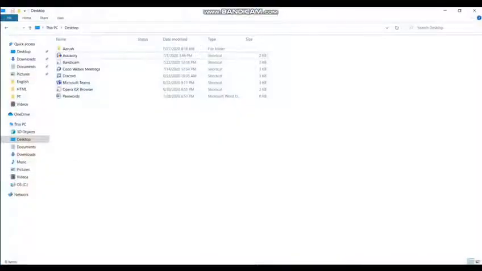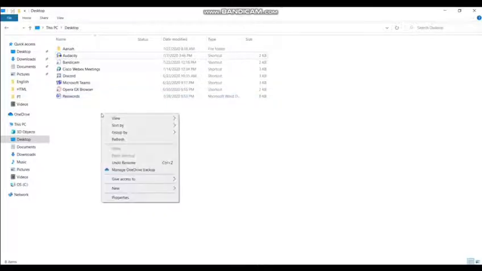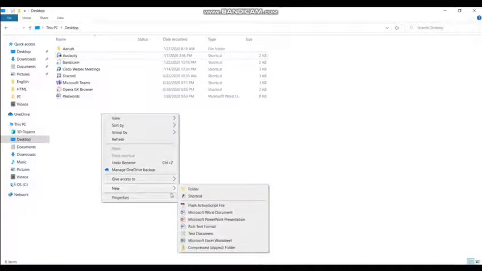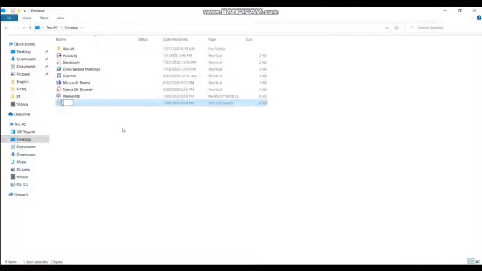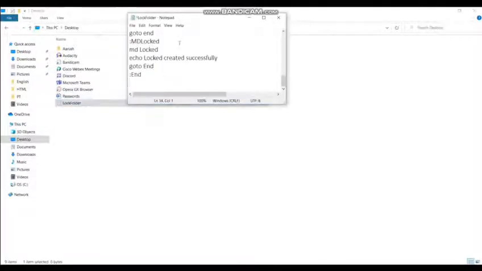Open the folder where you have saved the file. Then right click and go to new text document. Rename it to LockFolder and open it. Paste the code that I have given in the description of this video.